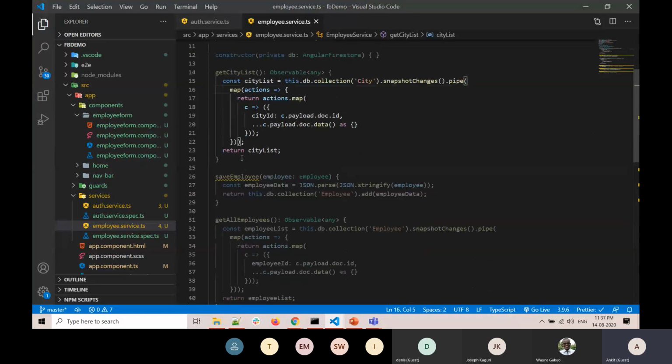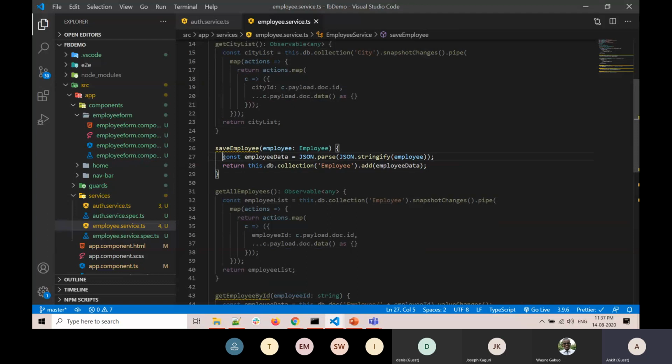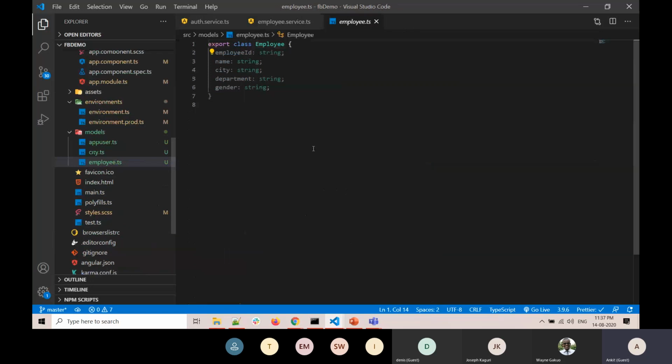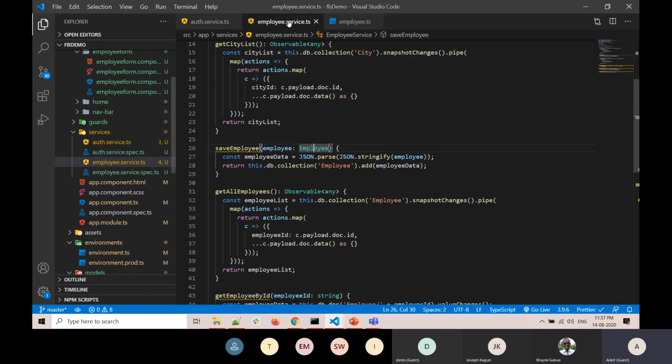Similar to get city list, we have a save employee method over here. Once we get the employee data, I have already created a class of type employee. This class will contain all the information which we want to send for employee, like employee ID, name, city, department, gender, etc. These are the data which we are going to send. Then we'll parse the data in the form of JSON, and then we'll call db.collection employee.add employee data.